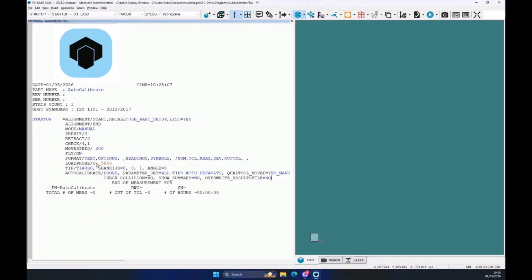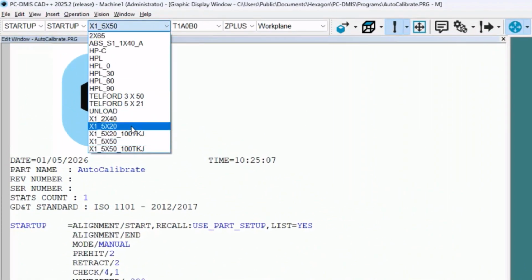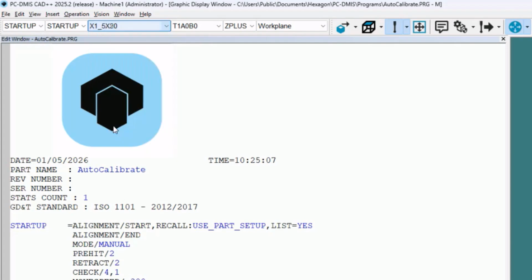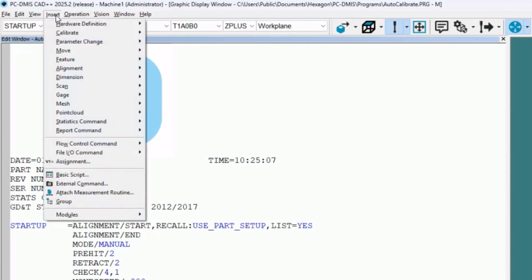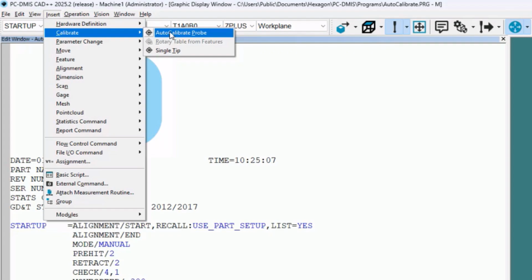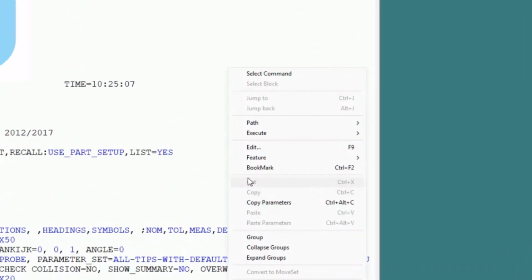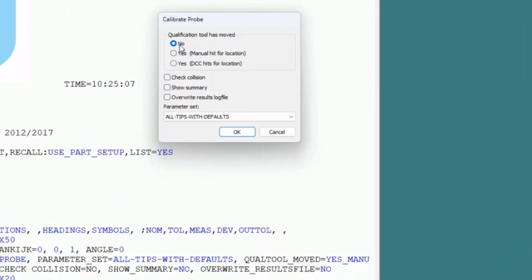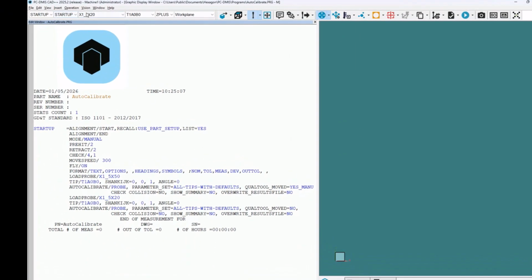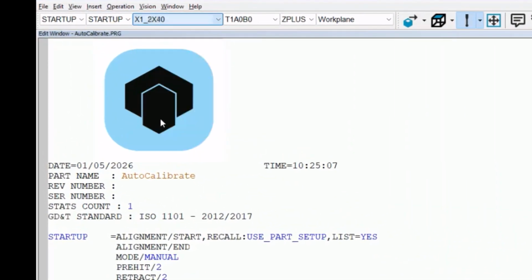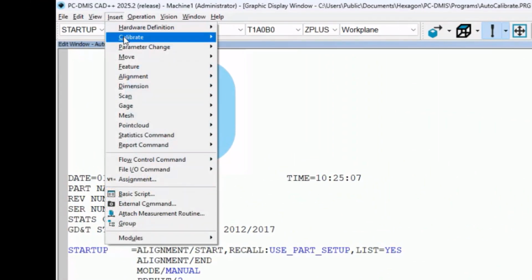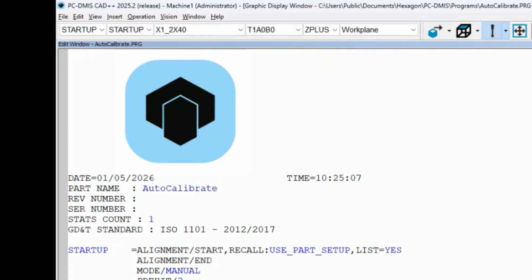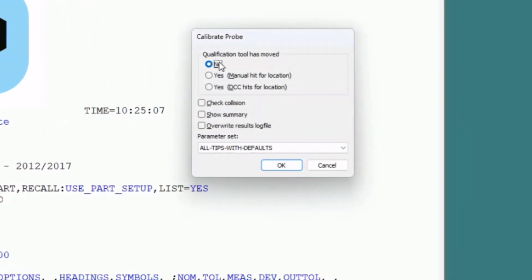And then after 5 by 50, I am going to call 5 by 20, and then I will do the same thing. Insert, calibrate, auto calibrate probe. And again, in the edit mode, I am going to select no because I want to use the same location for my sphere. And lastly, I am going to use 2 by 40 and insert calibrate, auto calibrate probe. Once again, I am going to select no for qualification tool.